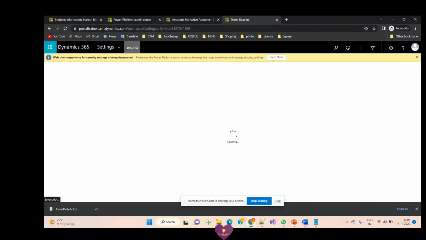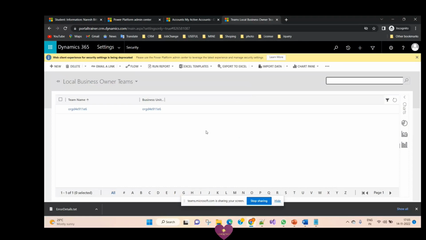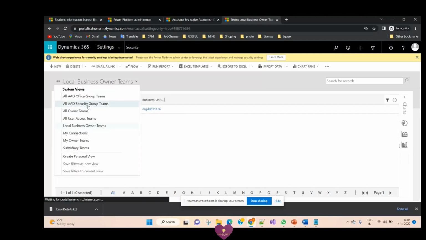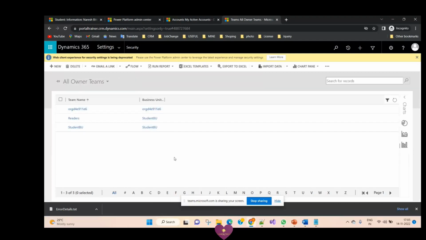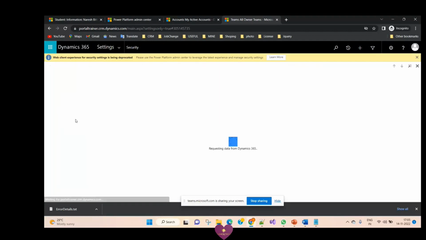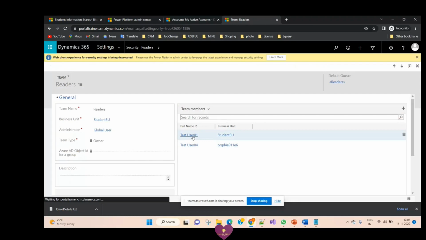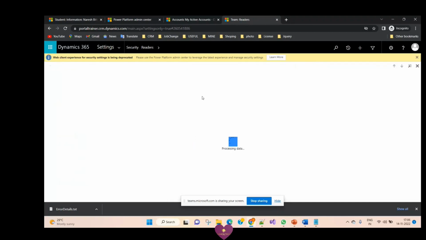I created some teams. We can add different BU persons in the same team. Under security teams, you can see I created 2 teams. This is the readers team, meaning I have given only the read all permission. We have 2 users here, one under the student BU and another under the parent BU. Test user 1, I have already given a role.